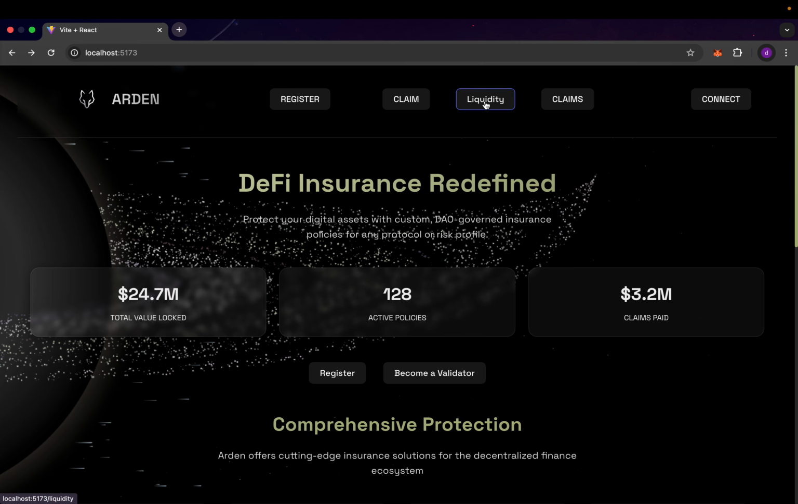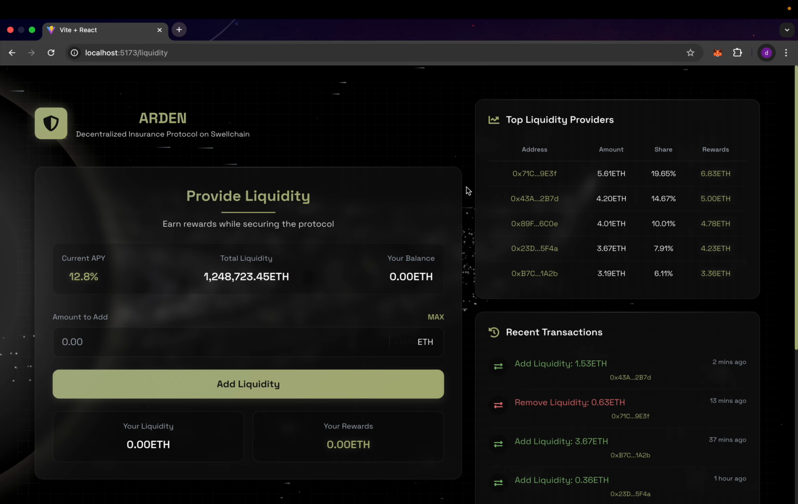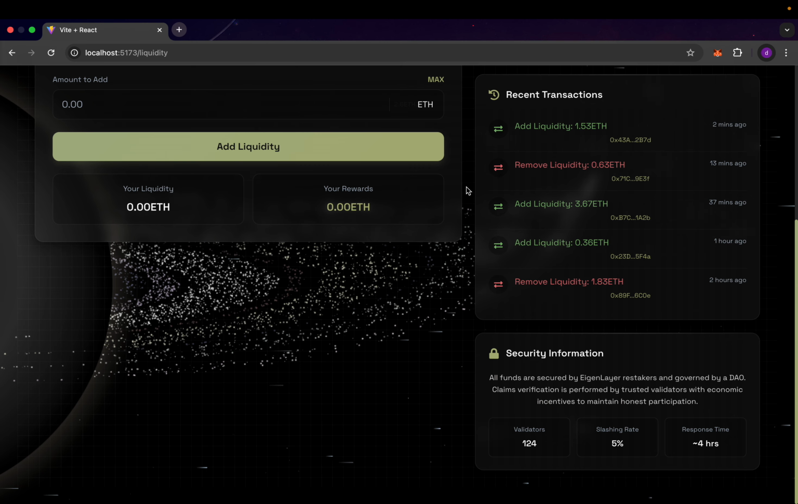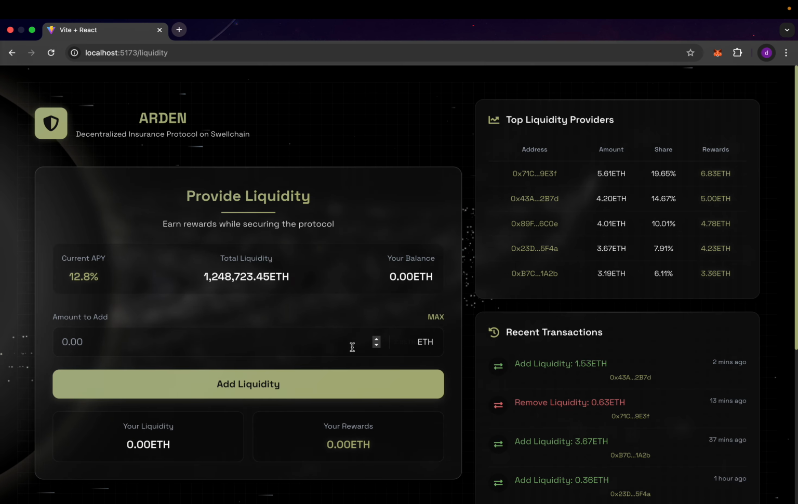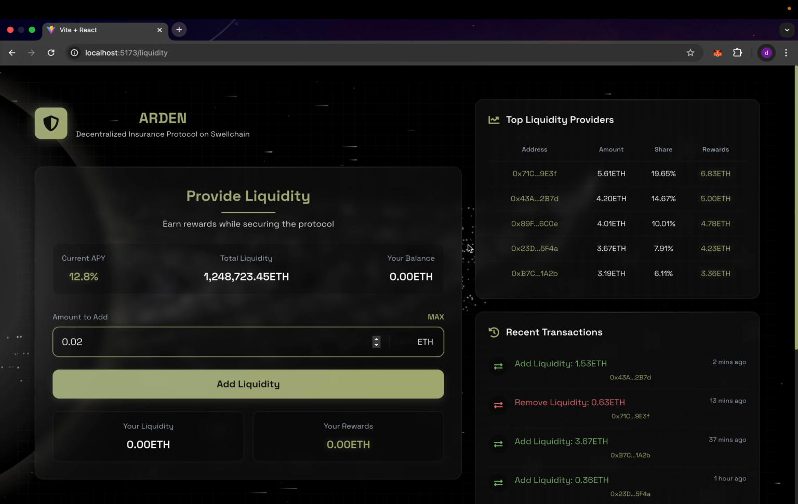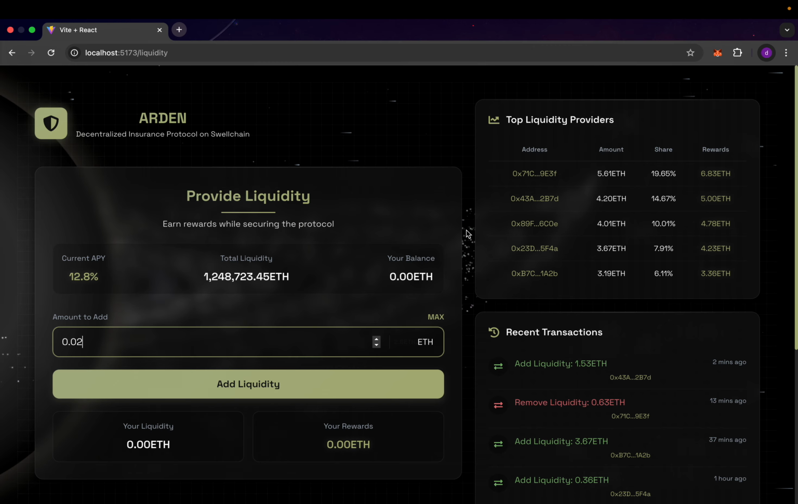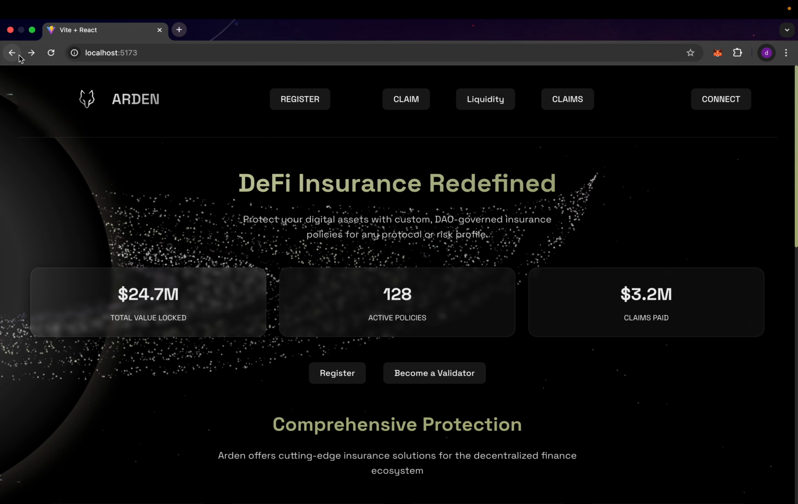Now there is a liquidity page. In this page, liquidity providers can provide liquidity from which the payout would be paid to the valid claims. So let's say someone wants to provide liquidity of 0.02 ETH. If they provide liquidity, then they would get proportional amounts of LP tokens, which can then be burnt to withdraw the liquidity, and the premium paid by the user will be added to the liquidity pool. So this is the liquidity.